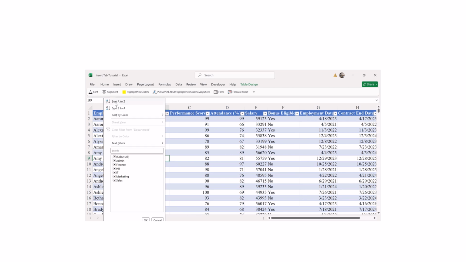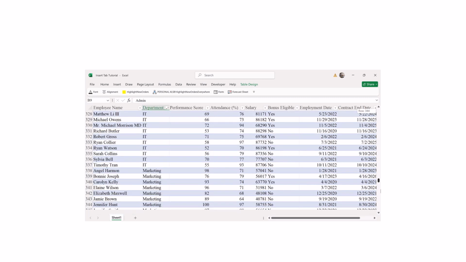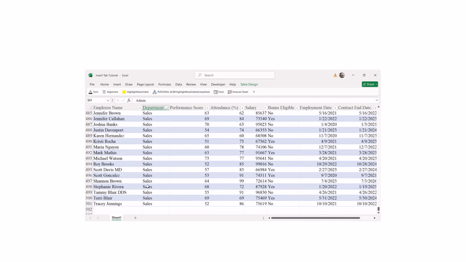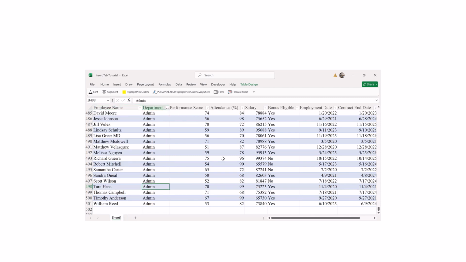You can sort them from A to Z. You see, it starts with admin because it's the one starting with A. And the last one will be sales, because sales is the one with the latest letter from A going directly to Z. If we had a department starting with Z, that would be the last one. So you can also sort from Z to A, and admin comes last now.